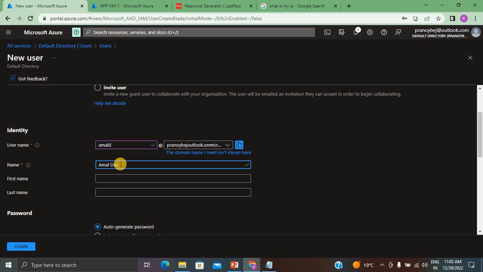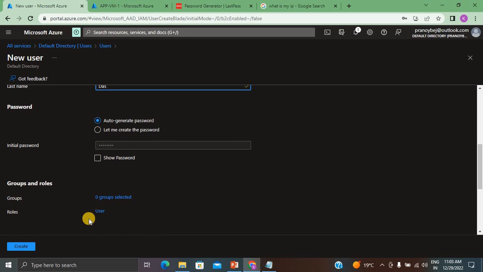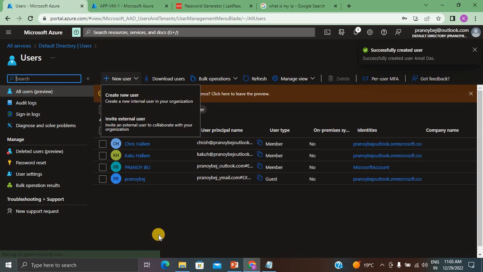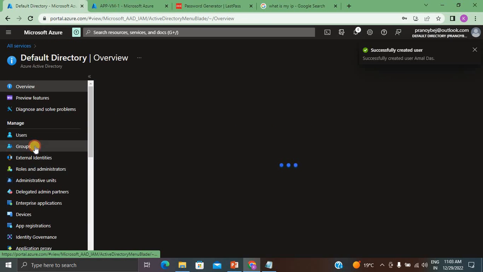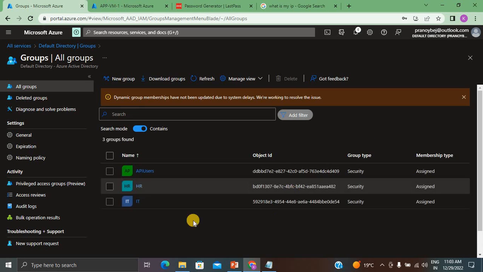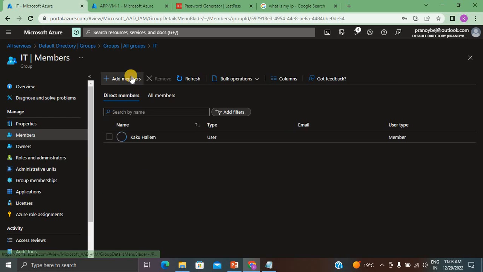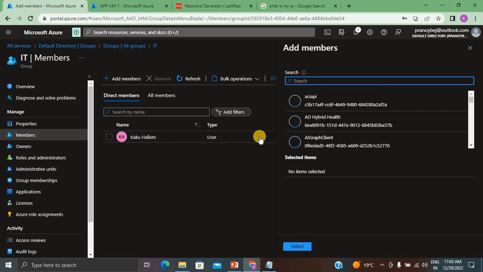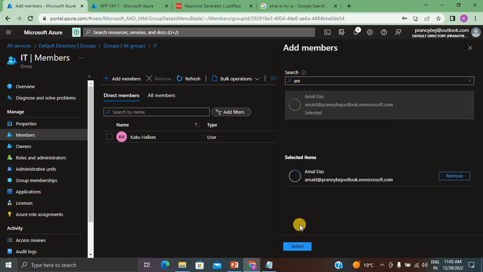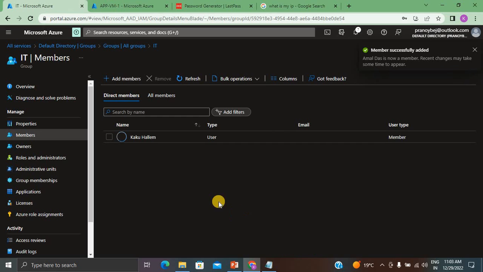Let's say his name is Amal Das, where Amal is the first name and Das is the last name. I'll create it. Now that I have created this, I want him to be part of the IT group as well because he is also an IT guy. I can add him now, or this user Kaku can also add this user called Amal. Now this group has 2 members.